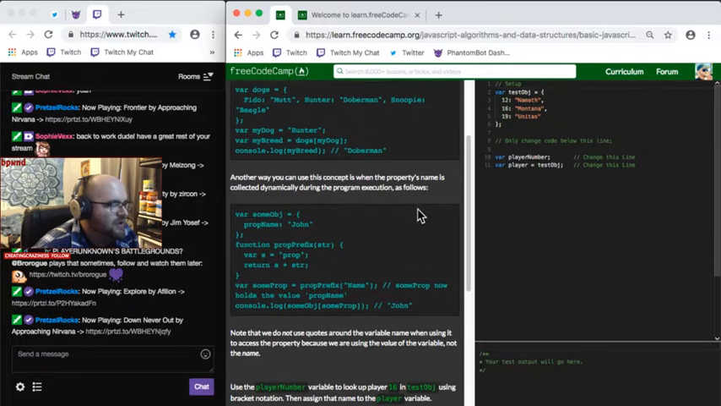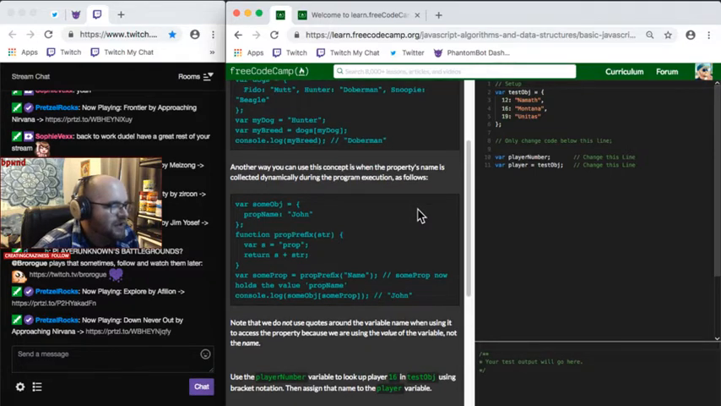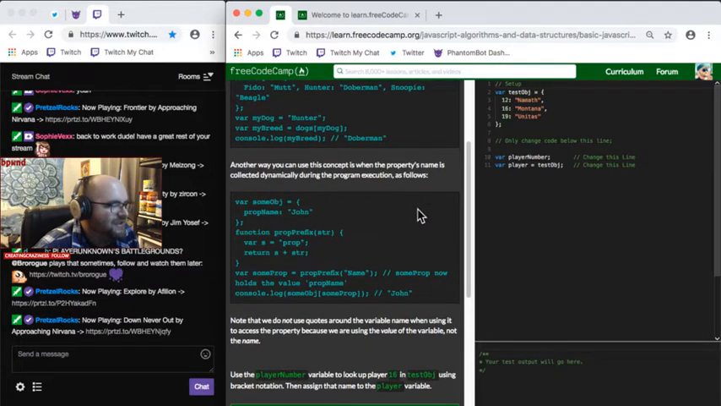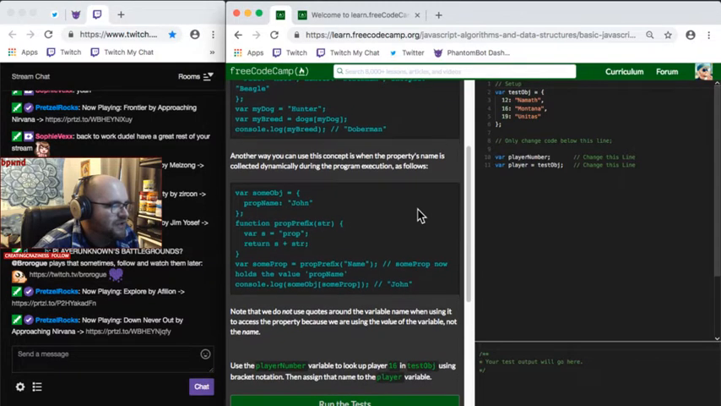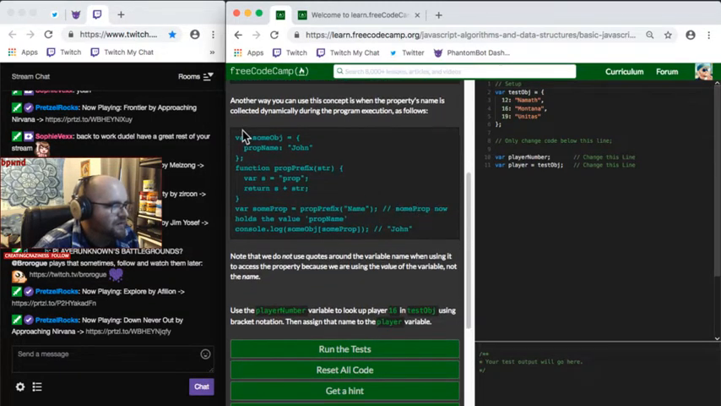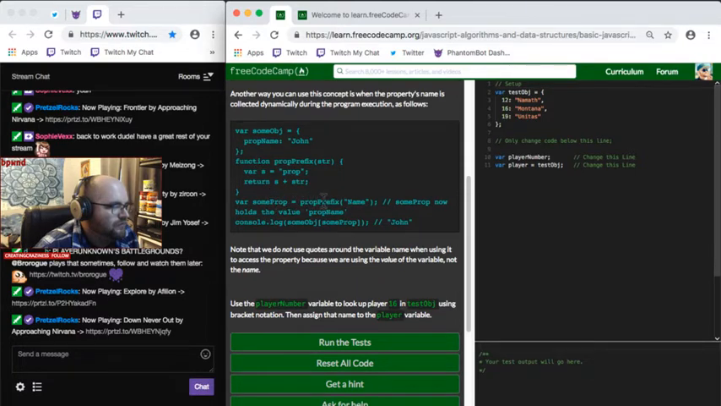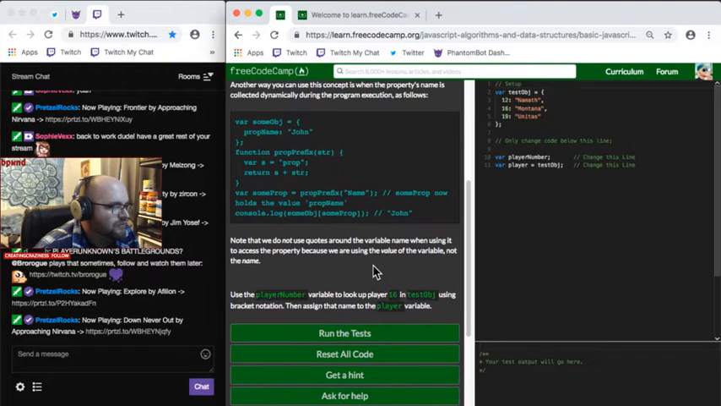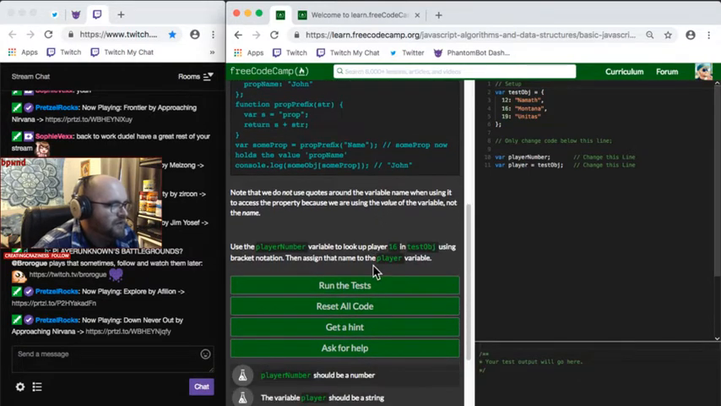Another way you can use this concept is when the property's name is collected dynamically during the program execution, as follows. Note that we do not use quotes around the variable name when using it to access the property because we are using the value of the variable, not the name.